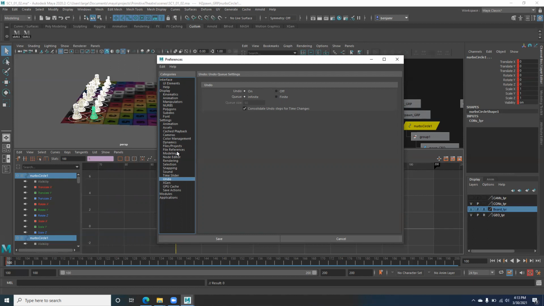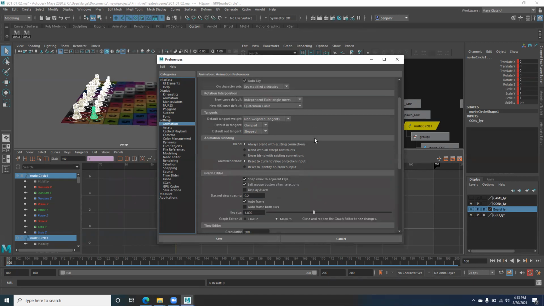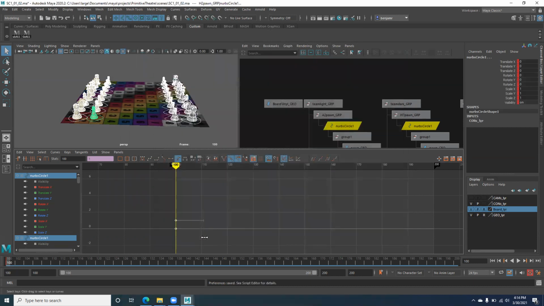Also, let's see, animation. Yes. So then go to animation under settings. Where it says tangents, you want the default tangent weight to be non-weighted tangents, then set the default in tangent to clamped, and the default out tangent to stepped. And I believe that's all we need in here. So we'll go ahead and save those changes.